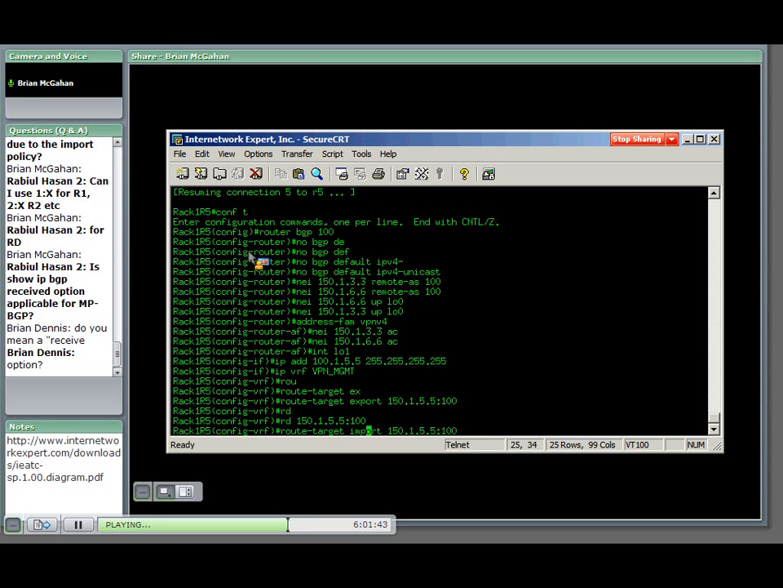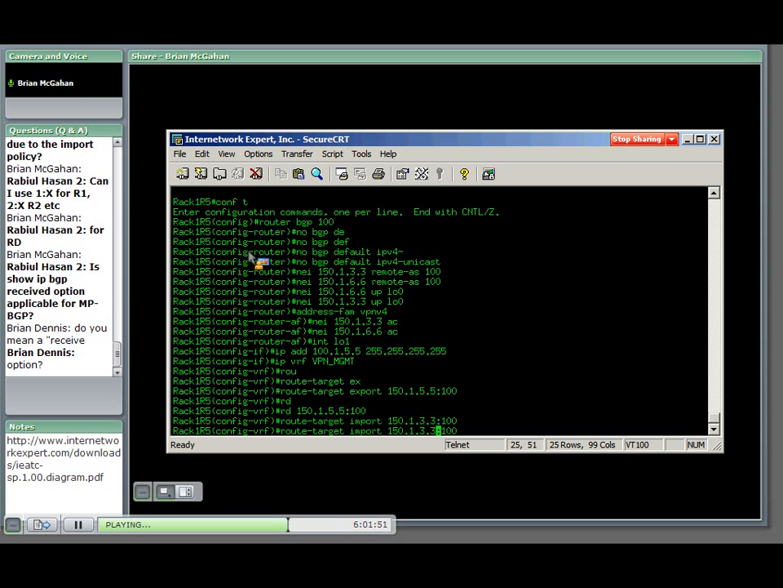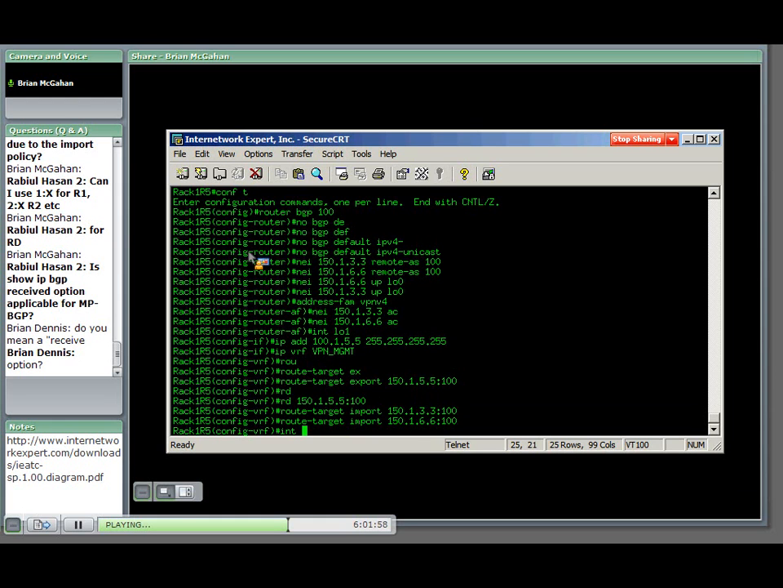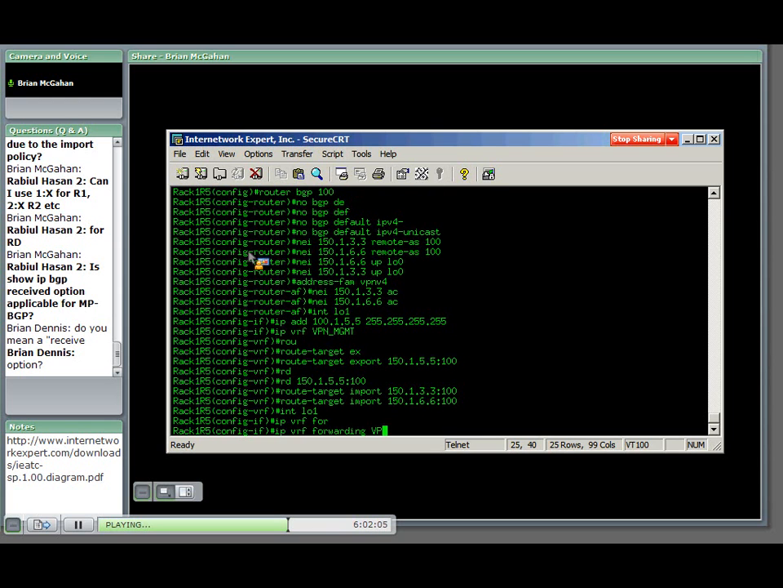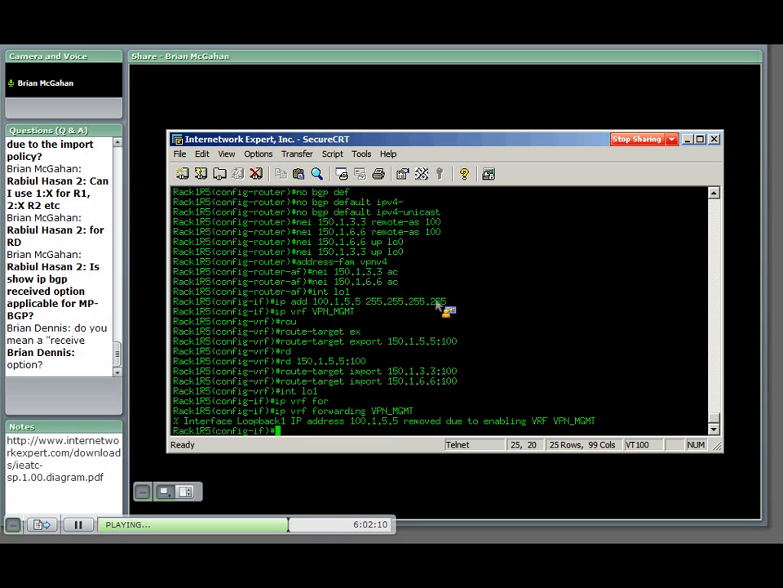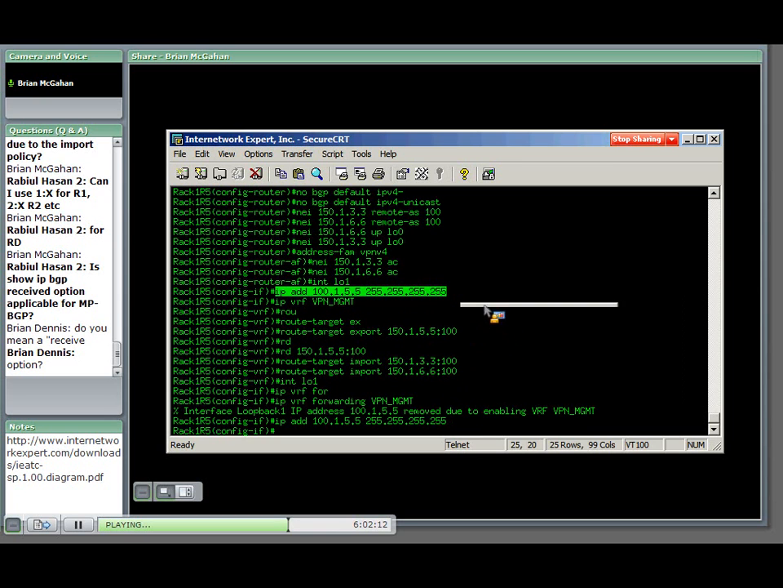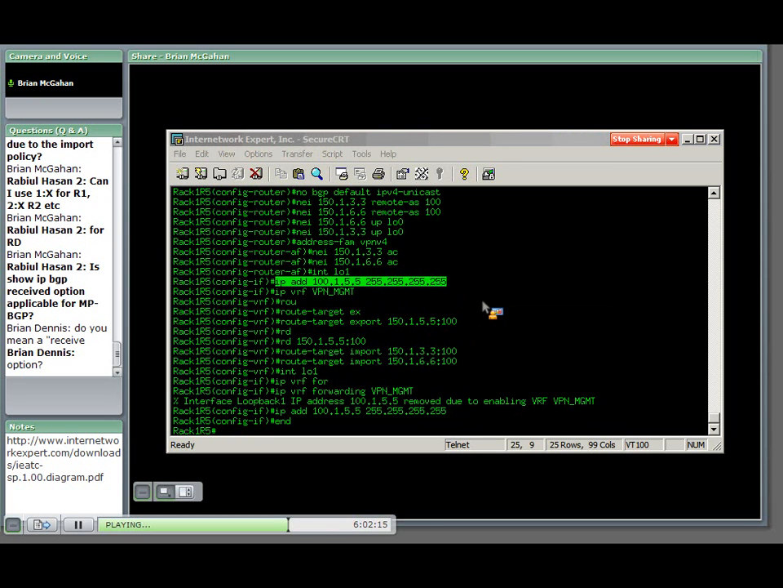Okay, we are going to import two separate values that are going to be used on router 3 and router 6. This new import policy is going to say router 3 is using 150.1.3.3:100, and router 6 is going to use 150.1.6.6:100. Then on this loopback interface, loopback 1, we'll set IP VRF forwarding VPN management.